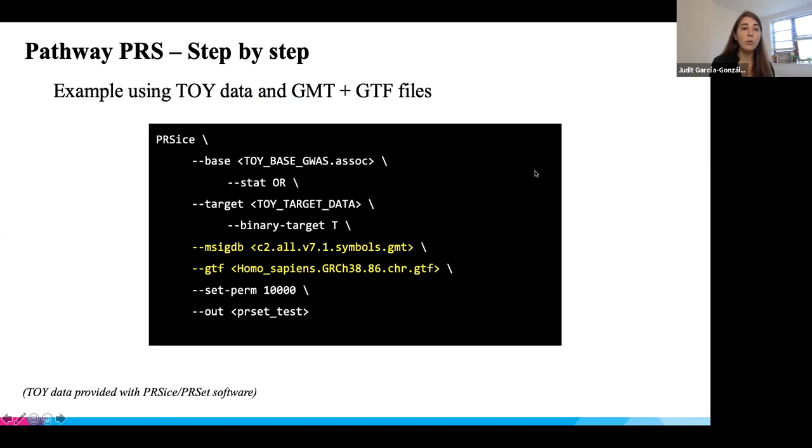When you download PRSice or PRSet, there is some toy data that you can use. And these are the commands that you can use, where you define the keywords and your target sample. In this case, I'm using the first option to define the pathways. Then you can set the number of permutations that you want to run, and also the name of the output.